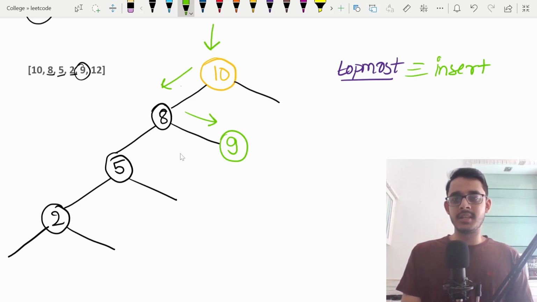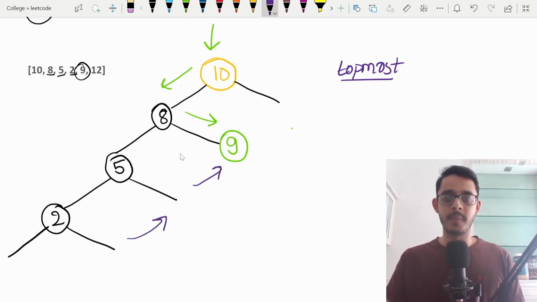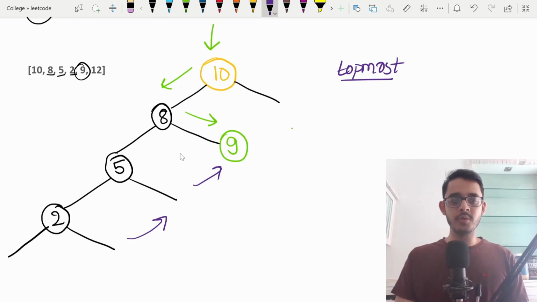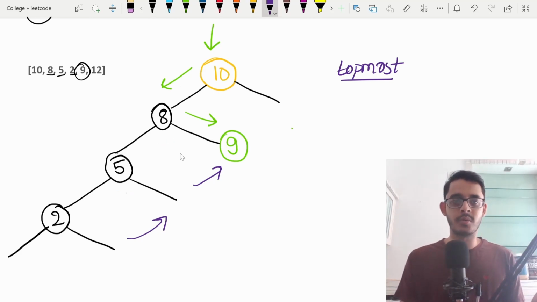But inserting is fine. Topmost is what we're actually doing. So let's try to focus on that. The first thing is, how do we even do this upgradation thing? We have to upgrade it twice. We have to somehow say that 2 is not a valid answer, 2 is a bad answer, 5 is a bad answer, and 8 is a good answer. How do we go about upgrading this value of 9? One possible way is to use a stack.